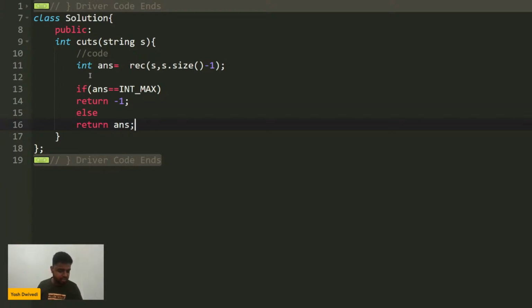If after the recursion, even if we apply the recursion in all possible ways, and even after that the answer is going to be positive infinity, right? So in that case, what we need to say is, it is not possible for us to divide the string, and we will return -1, else we will return the minimum possible ways. So yeah, this point is also clear to everyone.